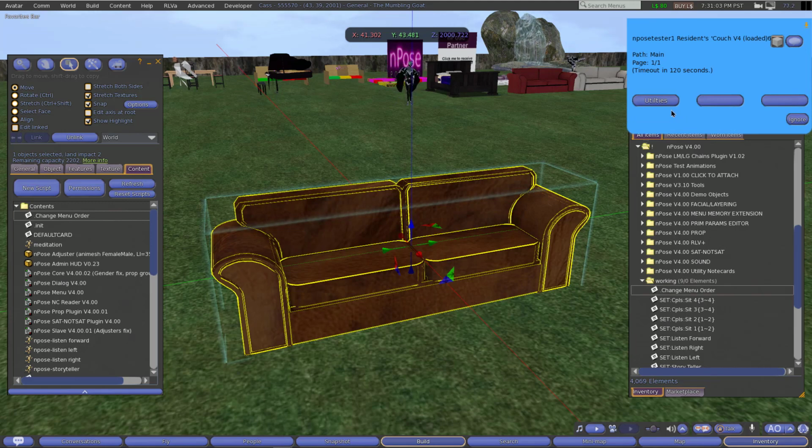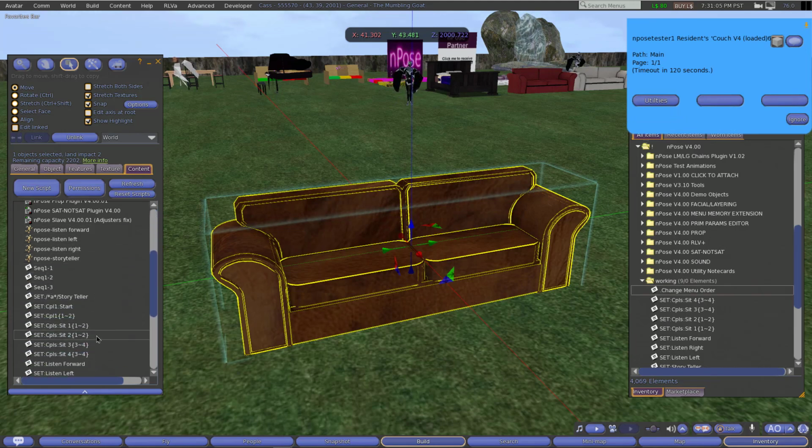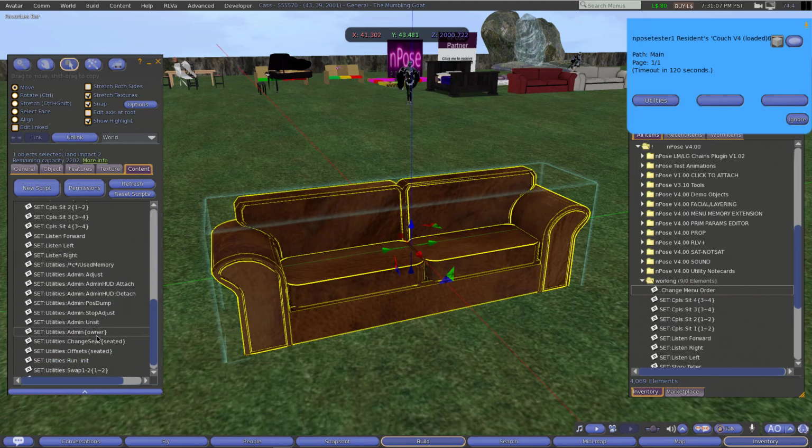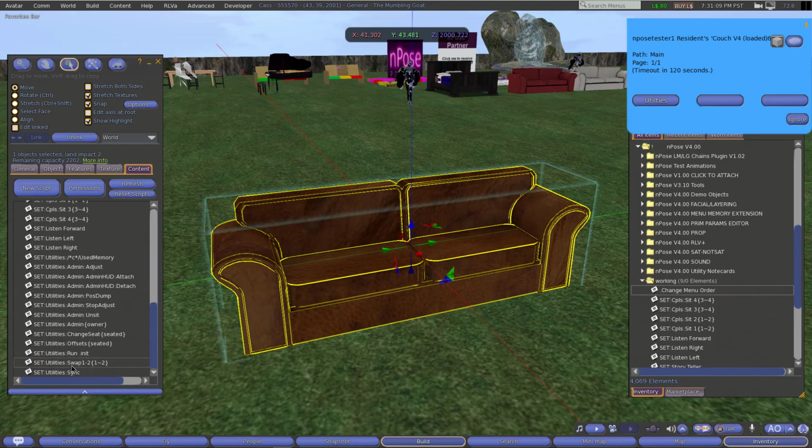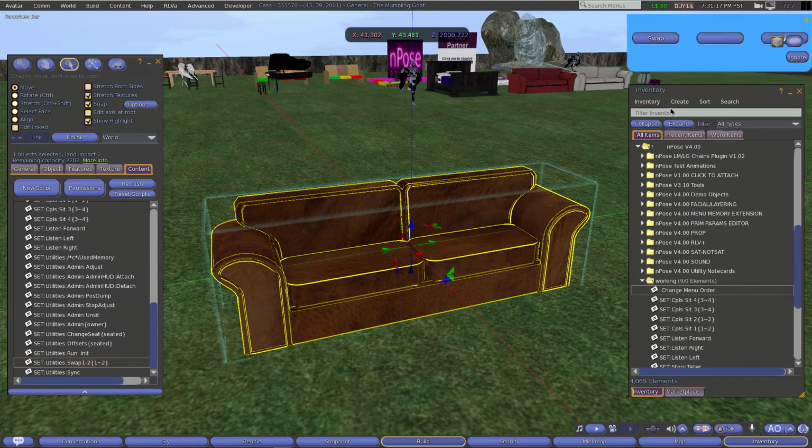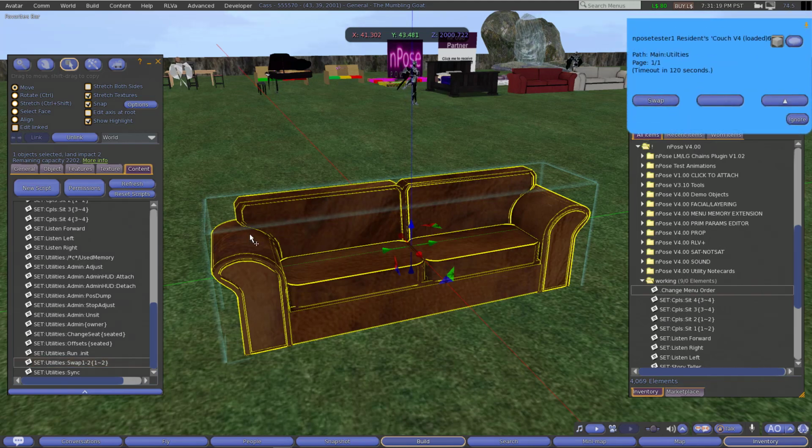And literally, we don't even have swap in there because this one's set utilities swap 1-2. So if we click this, nothing would actually happen because nPose can't find that swap card because it doesn't exist. This one has a different name, therefore it isn't going to find that card.